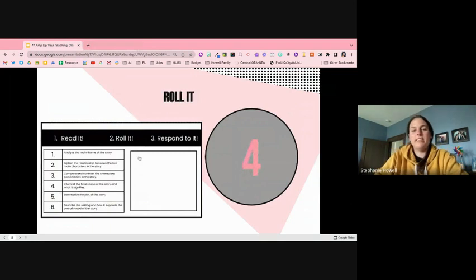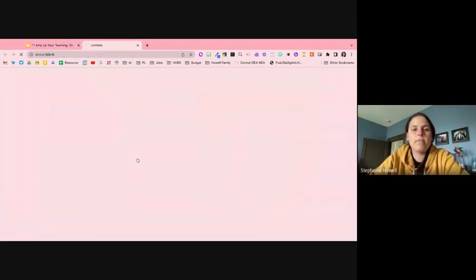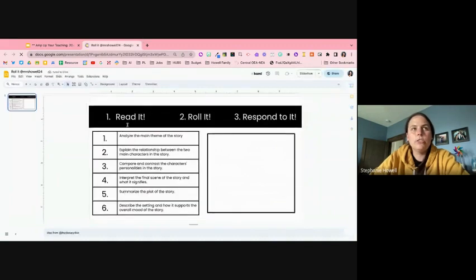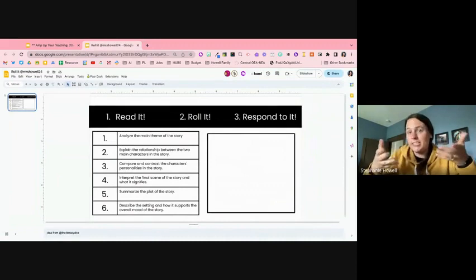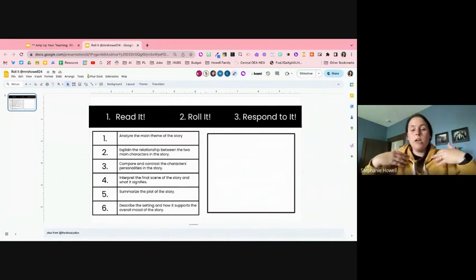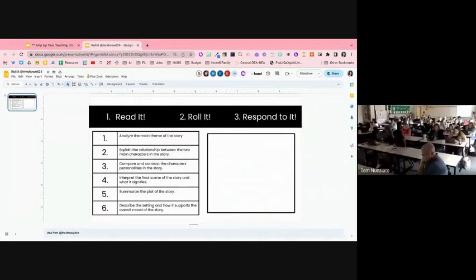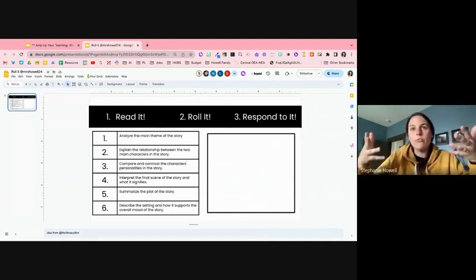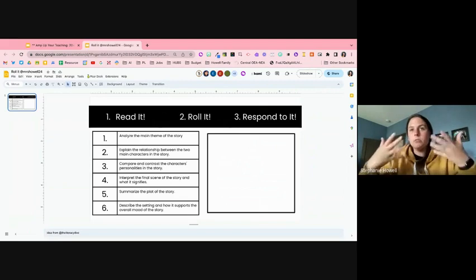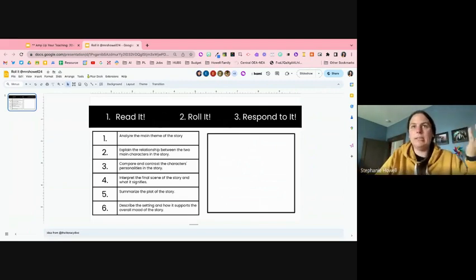And then roll it. This again can be adapted for any subject. This is an ELA example. Students are going to read a passage. They could watch a video, or look over an example. There are multiple different things students could do. Maybe they're completing a lab, so they're conducting it.